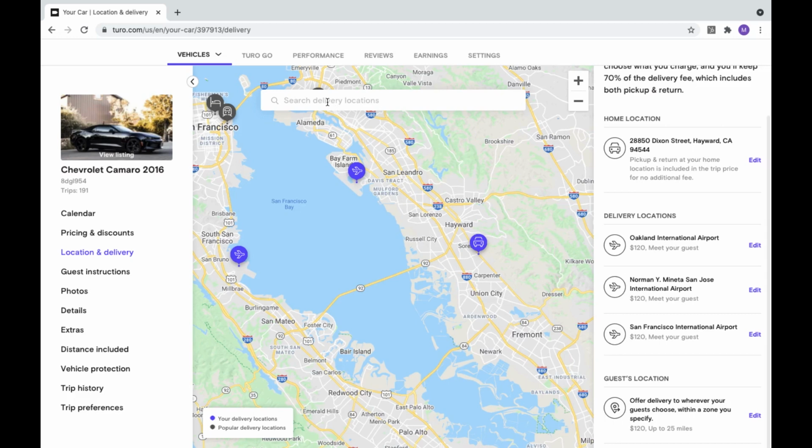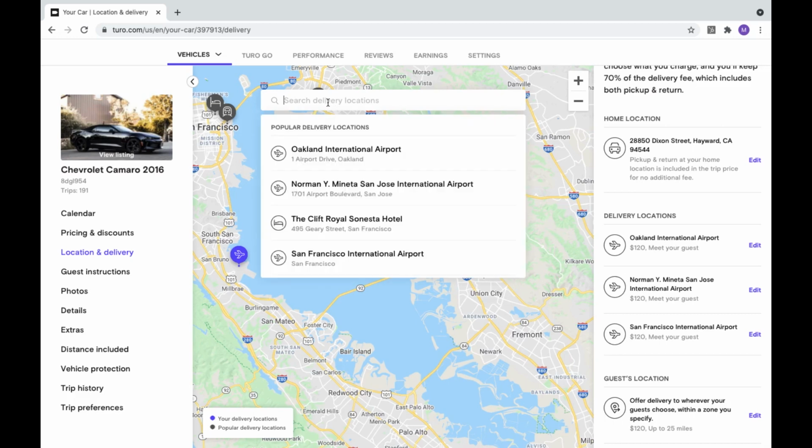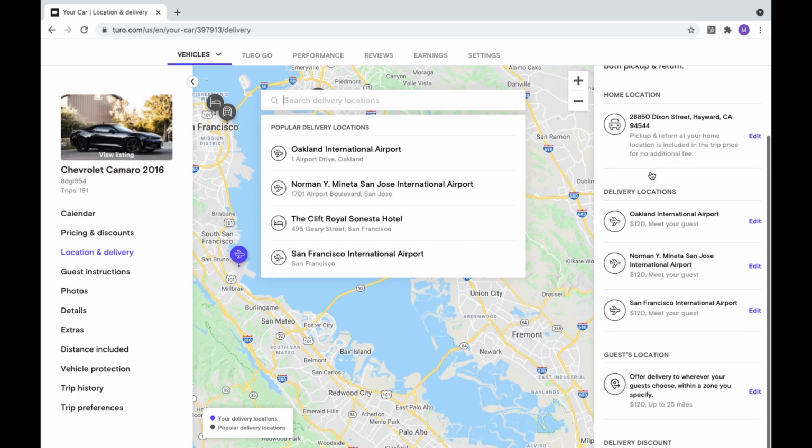Turo also adds, so this search bar here allows you to put in a lot of different addresses. For example, the Clift Royal Sunset Hotel in San Francisco. Any place that's considered a landmark in your area, you can offer delivery to that area. So I only have the airports here because I want it to be simple. I don't want to have a bunch of different locations that I'm delivering to. But if you want, you can include a whole bunch of landmarks unique to your city and add them as delivery locations. And then obviously I offer delivery from my home.